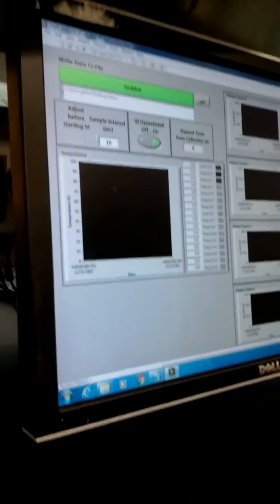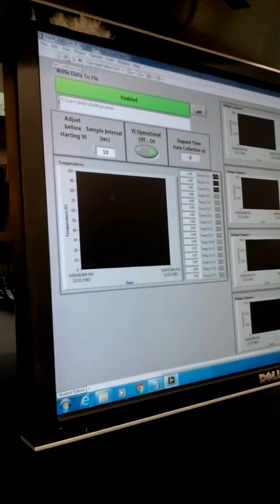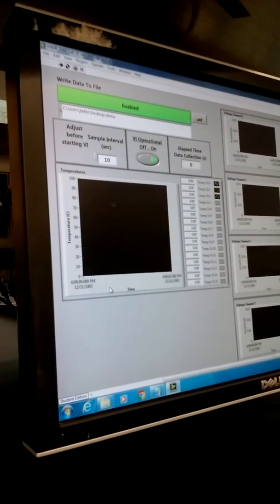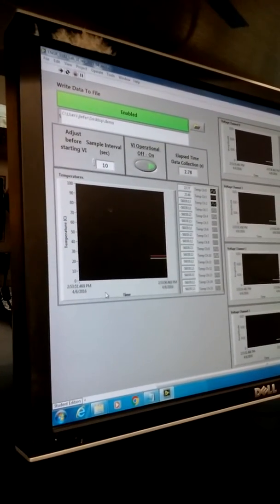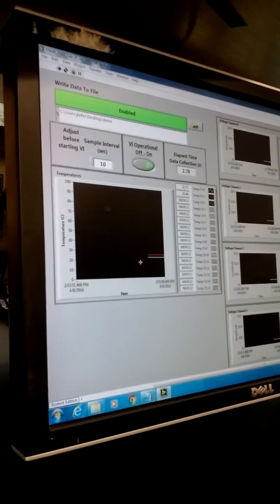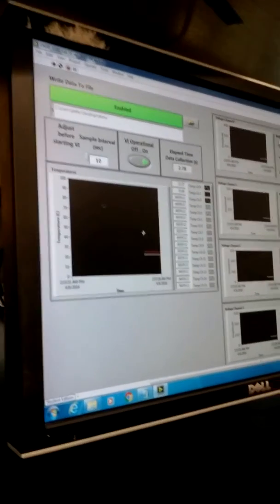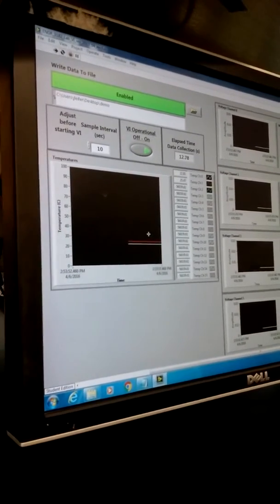I'm going to hit take data now, run continuously, and it'll take a second, and here we go. And remember, it's taking one data point every 10 seconds. So it's going to take a while for stuff to happen over here. Now I'm going to grab my thermocouple.